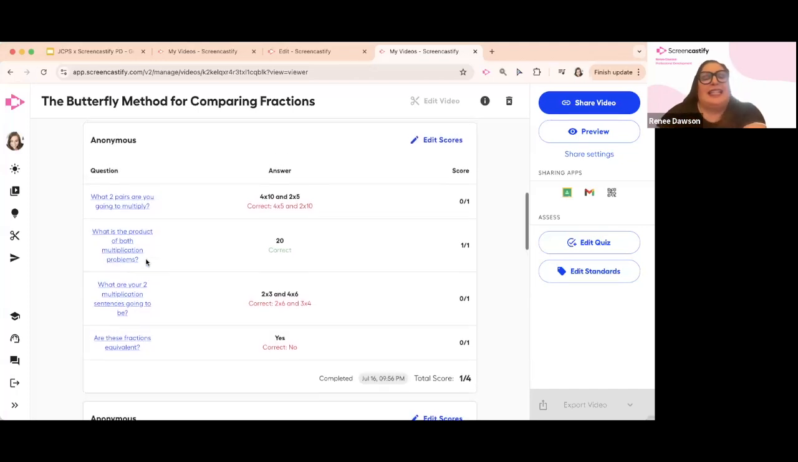So if you're collecting data for RTI or special ed and you needed to share this as data, you can take a screenshot of their by student page right here and share it with their case manager and show them that they are either doing great with these quizzes or not paying any attention.